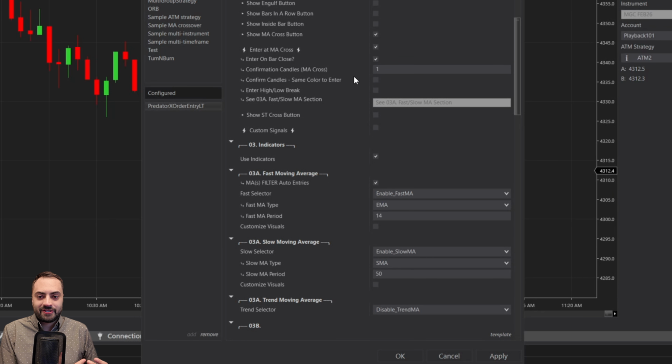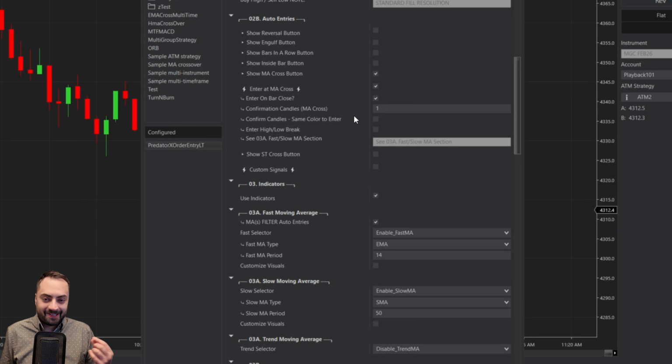So while this gives us even more customization to enter exactly where we want, I can understand that it may be a little bit confusing, especially to some of the newer members. So all I did with this update is I added an enter on bar close option, and this is not going to really change any functionalities. It's just going to handle that confirmation candle for you.